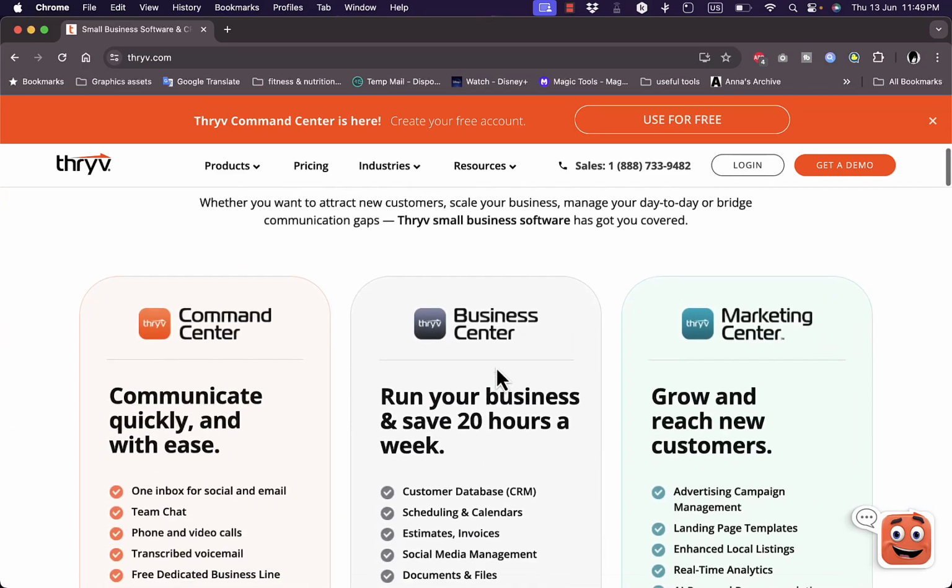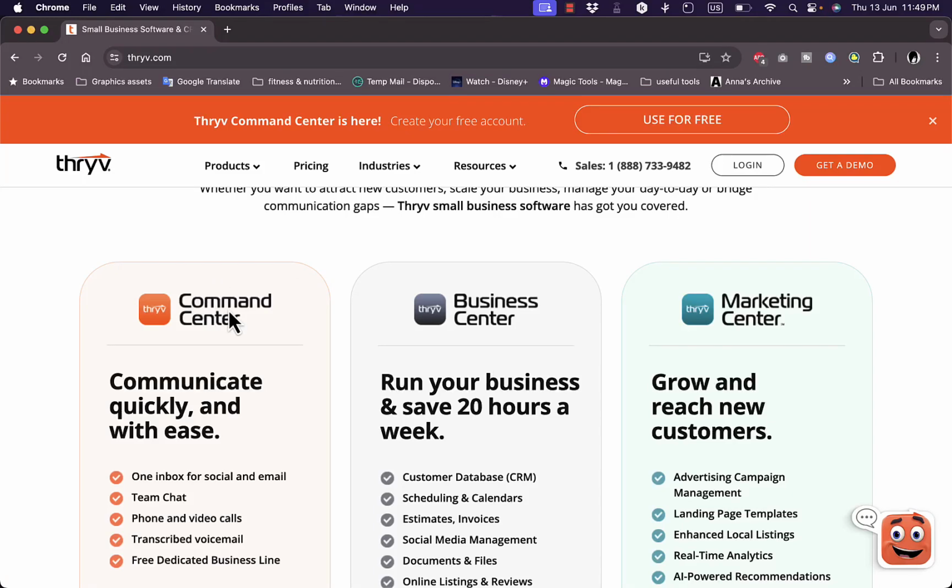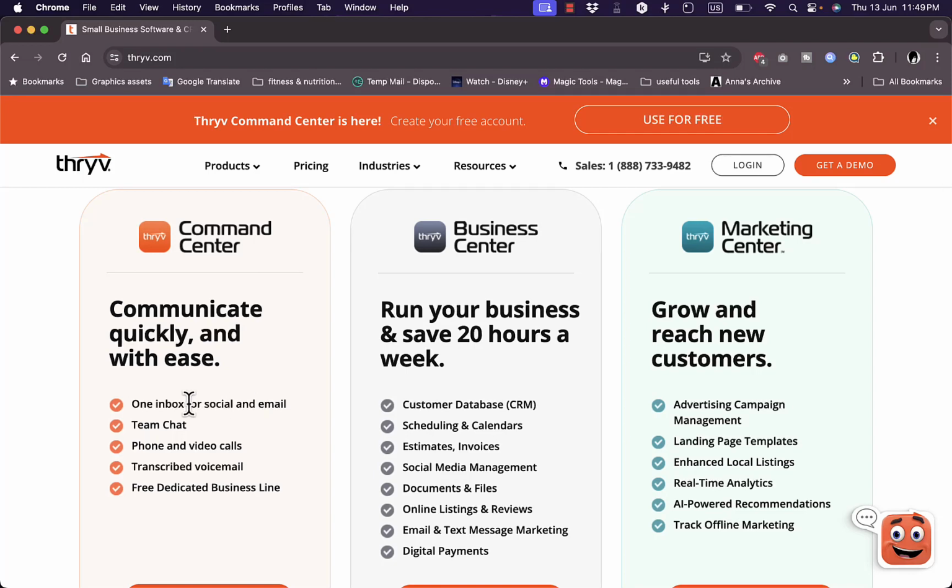Now, here you have the command center where you can communicate quickly and easily with your customers. Here they say one inbox for all your messages, and you have team chat, phone and video calls, you can transcribe video voicemail, and you have a free dedicated business line.